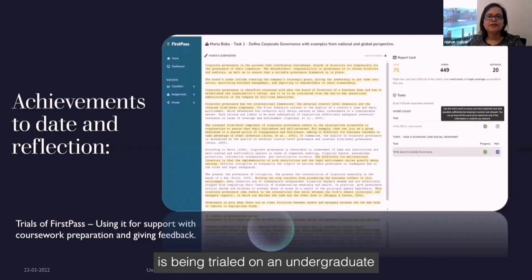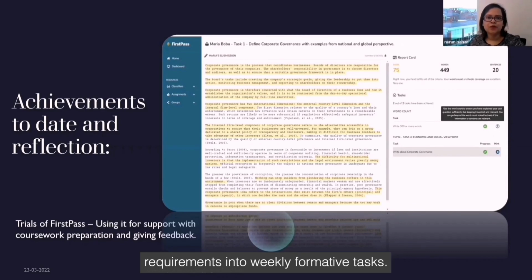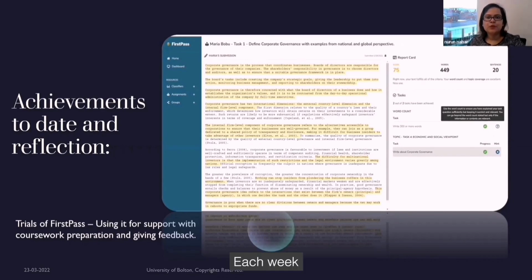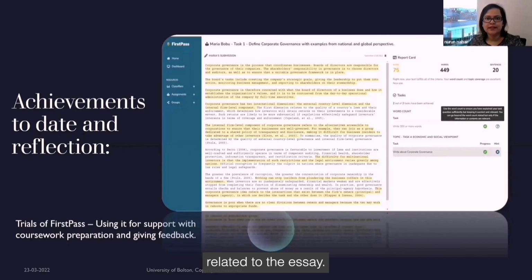Currently, FirstPass is being trialed on an undergraduate 3rd-year module. I am teaching on this module, and as part of coursework assessment, students are required to produce a 3,500-word essay. Due to the complex nature of the topic and the length and depth of the coursework requirements, I decided to split the assessment requirements into weekly formative tasks. Each week, students are expected to complete a task where they respond to an open-ended question related to the essay.